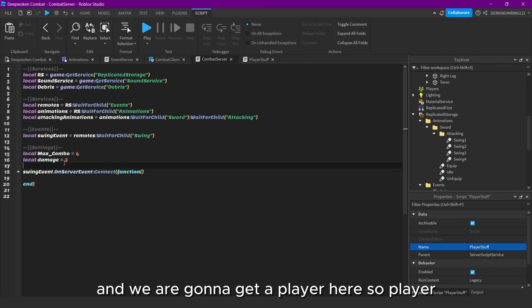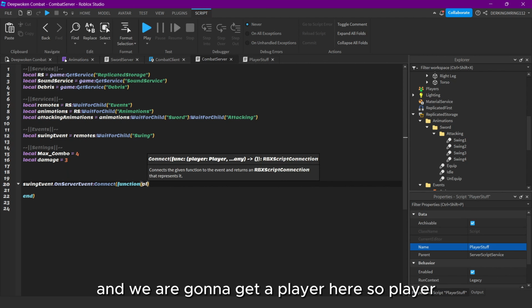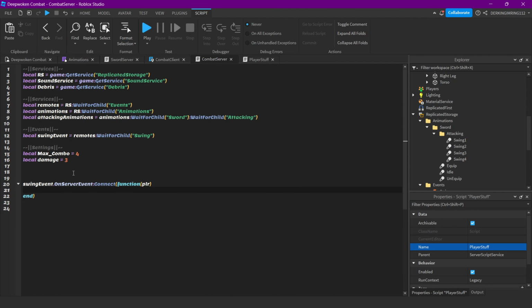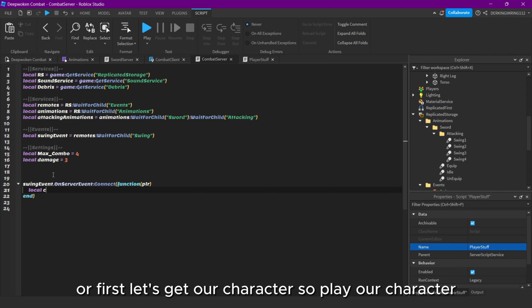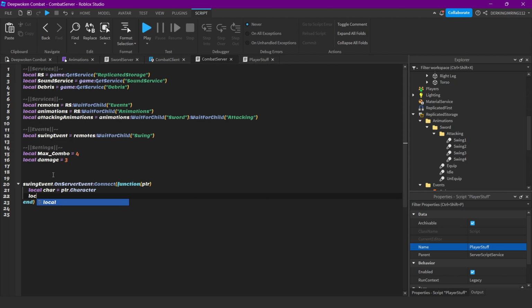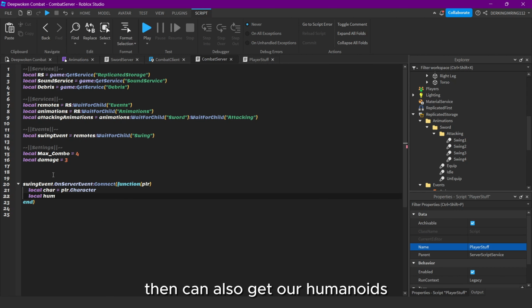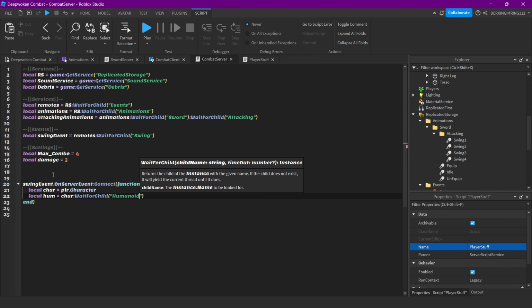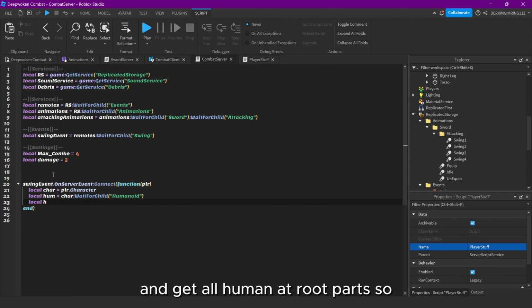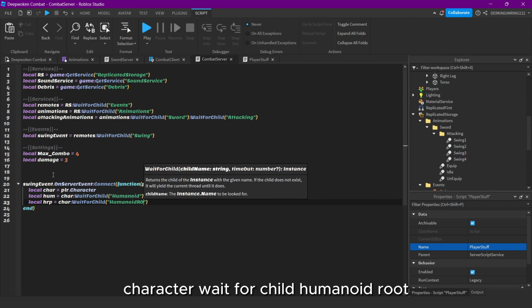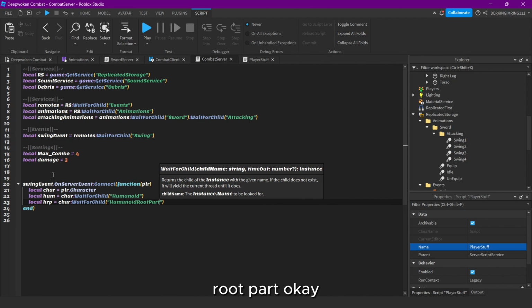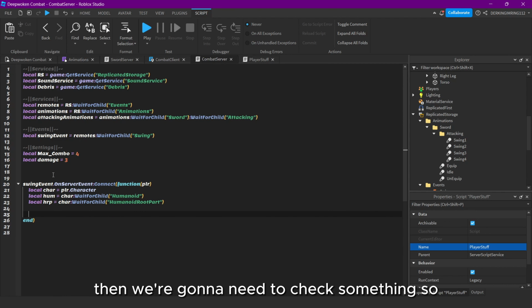We are gonna get the player here. So, player. And then we first want to check something. Or first let's get our character. So, player character. Then we can also get our humanoid. So, character, wait for child, humanoid. And get our humanoid root part. So, character, wait for child, humanoid root part. Okay, then we're gonna need to check something.